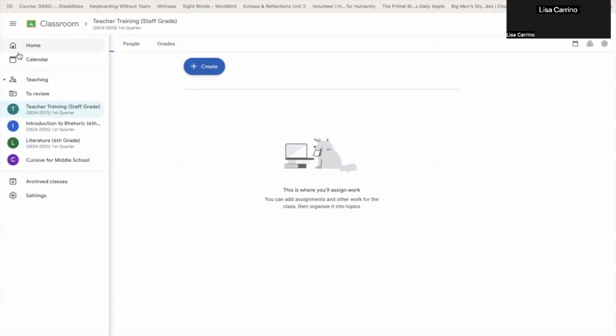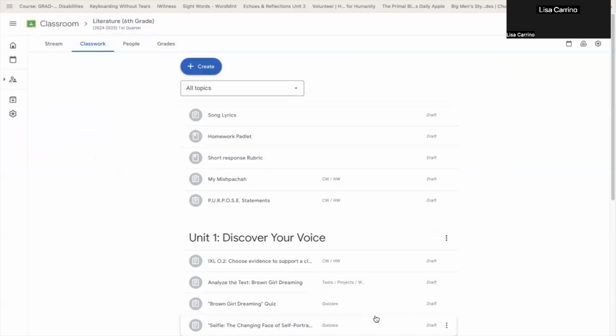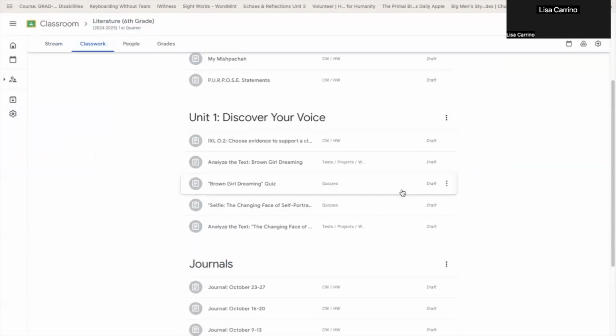Now that I have those categories, let me go into something else. So I have some assignments in here. Okay, let's grab a random one. So I'm going to go in here. It says draft right now, so the students cannot see it. I'm going to go in and edit that so that I can see the details.